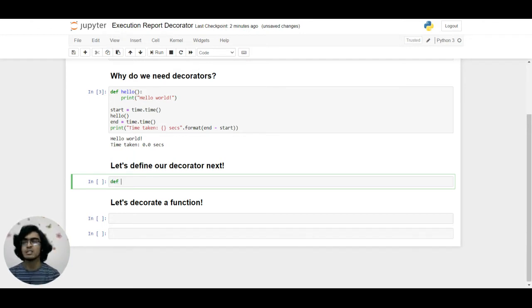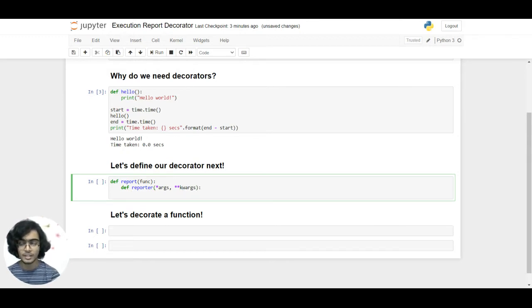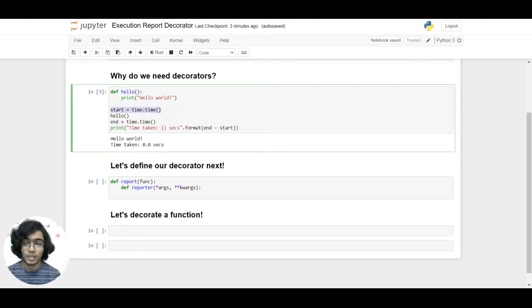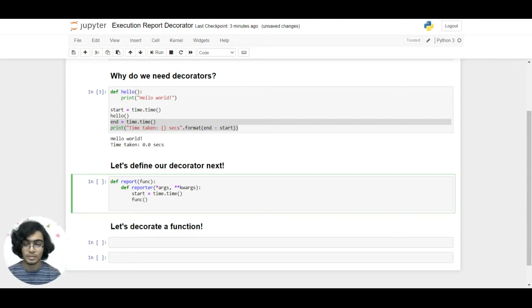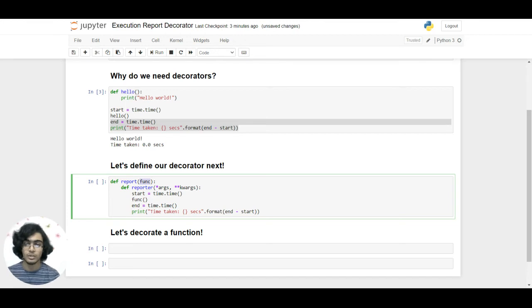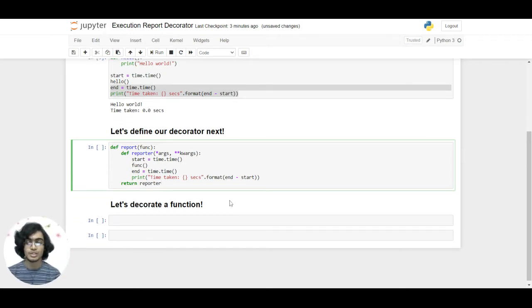To define a decorator is simply a function within a function. So let's call our decorator report, and the input to the decorator is the function to be decorated. So pass in an argument called function, and inside this report function, we are going to define another function called reporter, which is going to take in the arguments that you pass to your decorator function. And here the magic is going to happen, where you're going to actually put all your timing code. So here you're going to do the exact same thing that we did for the hello function, except that we are doing it for func here, because that's how we have passed the decorated function. And after that we are going to return reporter. As simple as that, believe it or not, our decorator for timing functions is complete.